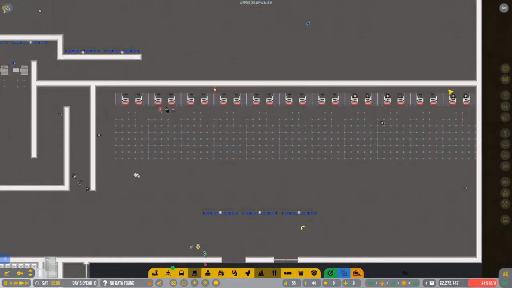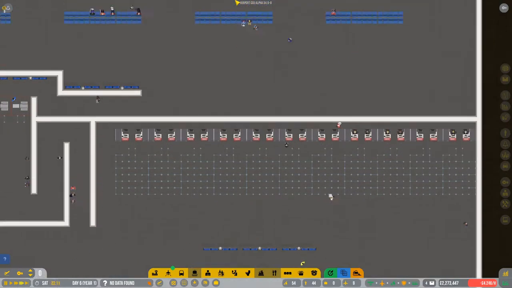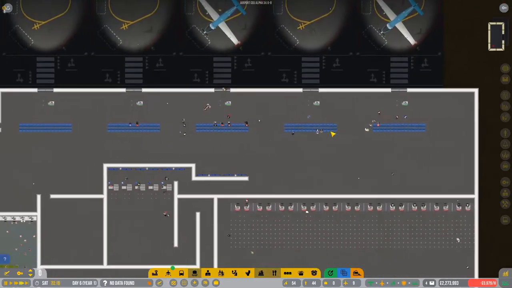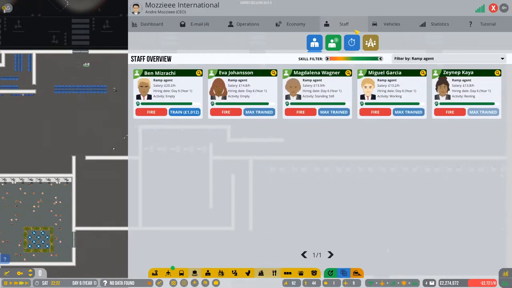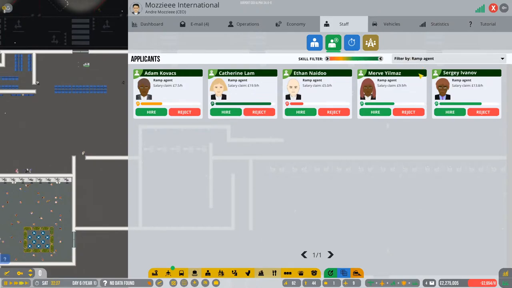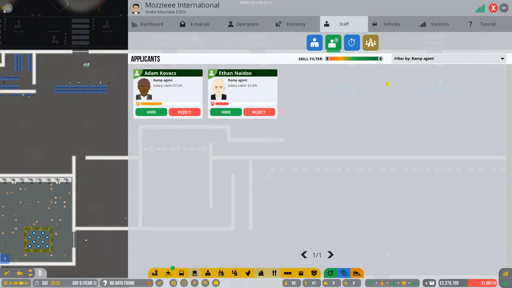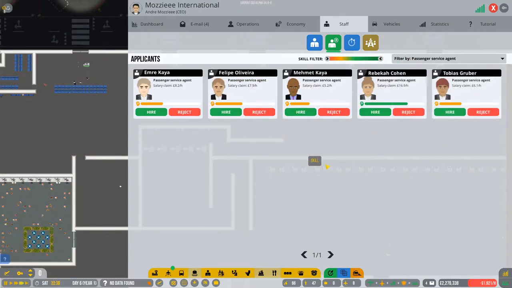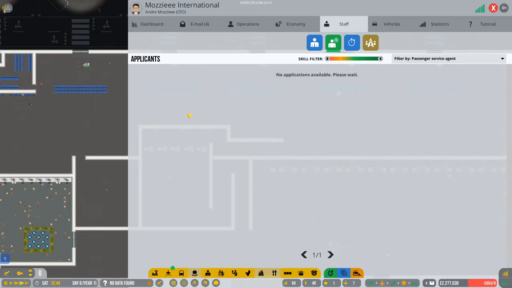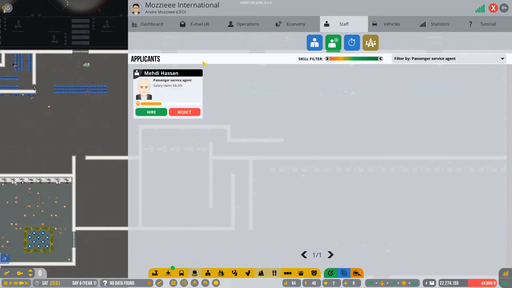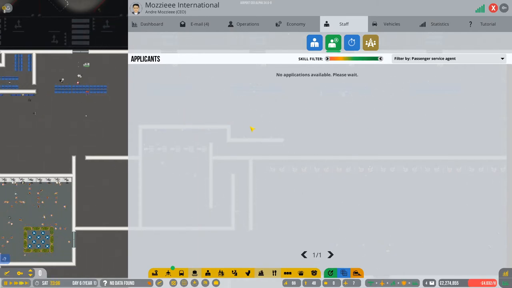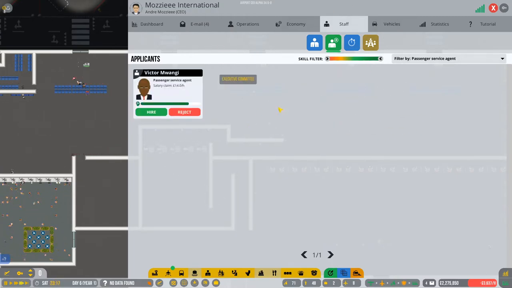As you can see, we've got passenger service agents over here doing all sorts of stuff. So we're gonna hire some more passenger service agents. We're gonna hire some more ramp agents as well. Passenger service agents, we're gonna hire them, reject all of them because they're not the category I want. And unfortunately, at one point, we're gonna probably have to accept these because we're gonna be so busy that there's no space. We just need them.